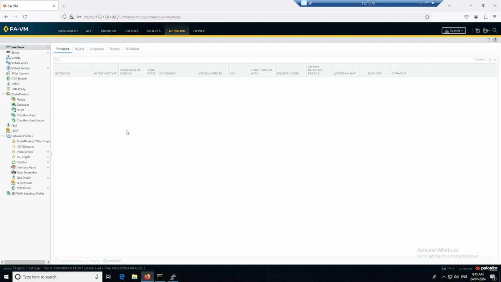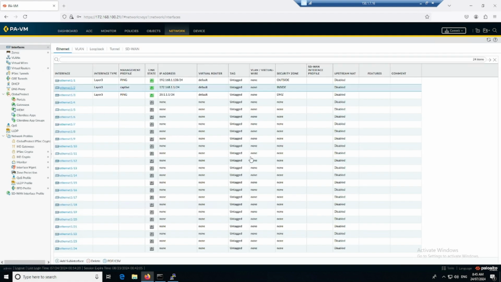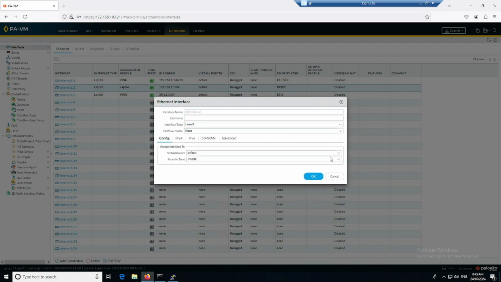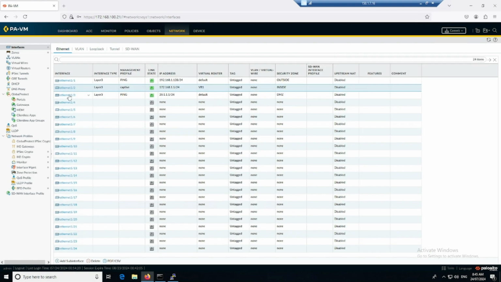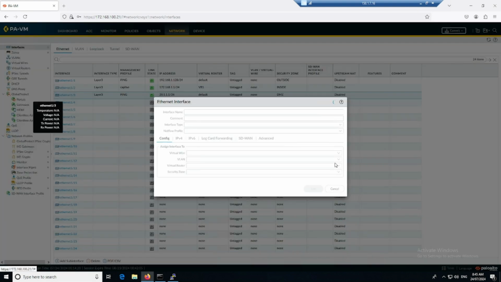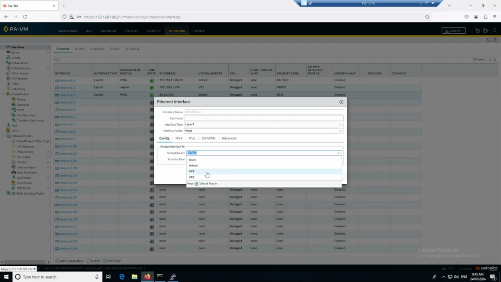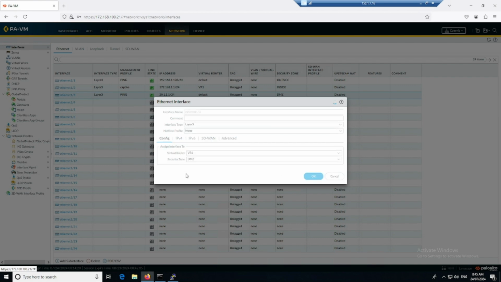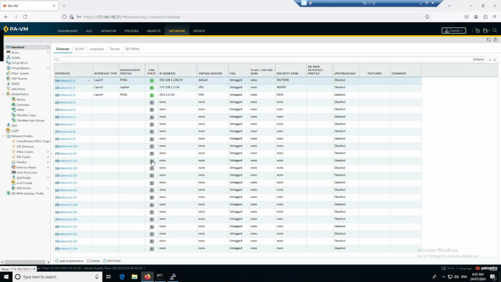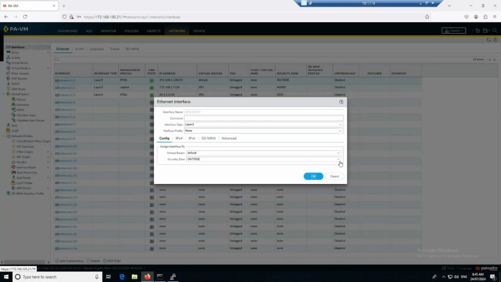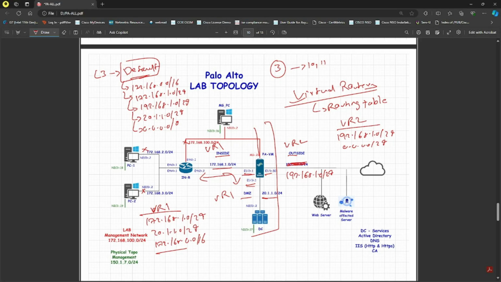Let's get back to the interface now. Interface 1/2 and VR1. Yep, that should be all good now. 1/3 will be assigned to VR1. Now the outside interface, that is 1/1, will have VR2. And also we said that we are going to assign a static route towards the internal for communication in the VR1.